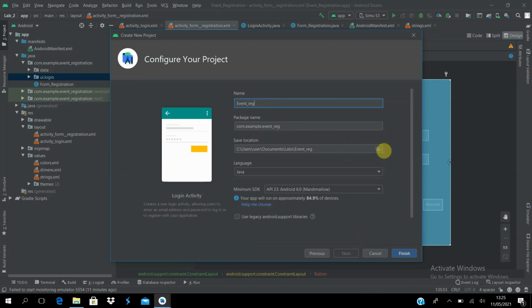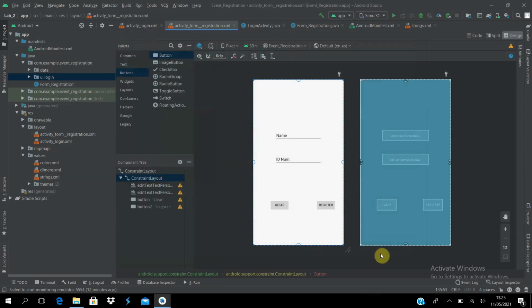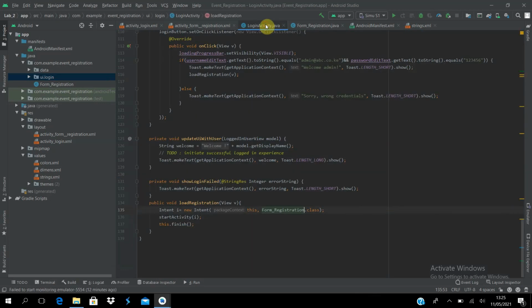and then I'll select a suitable place to save that. Eventually, of course, I set the other parameters. Of course, the language you're using is Java, API is Marshmallow as usual. And then I click on finish once I'm done. I had done that, so for my case, that's done. And what I got after doing that is the login activity, as you can see.